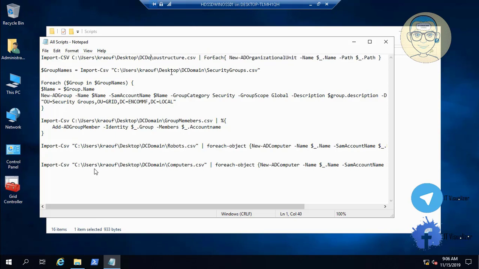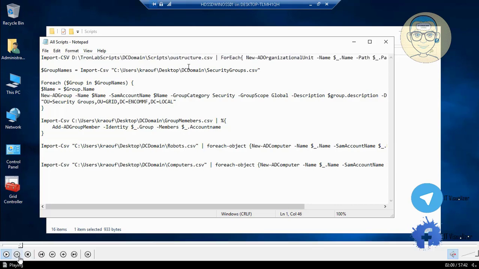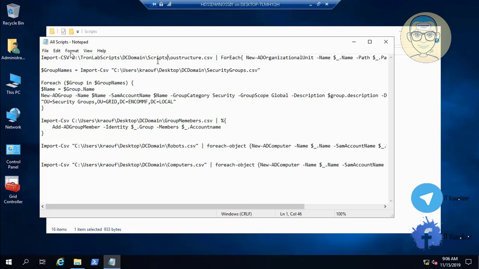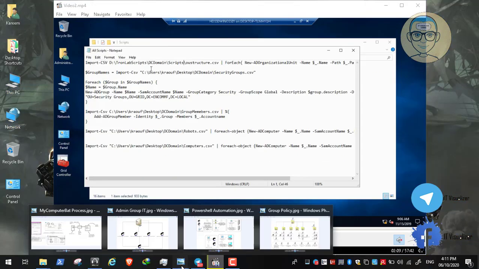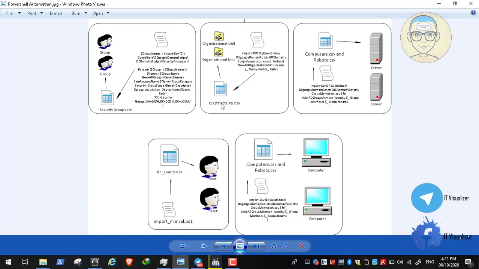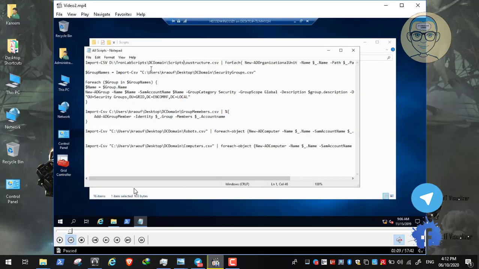So here, first of all, we can see that I am changing in the script the location of the CSV file. As I said before, the script will read what Active Directory objects need to be created, and their names and their location, from an Excel sheet, or as I said before, if you can see here from the diagram, from a CSV file. So the location of this CSV file differs from one lab to another. So I am just giving it the location of this CSV file.